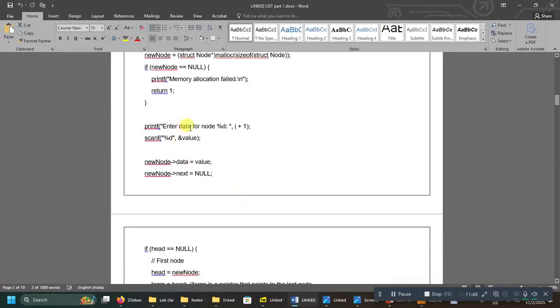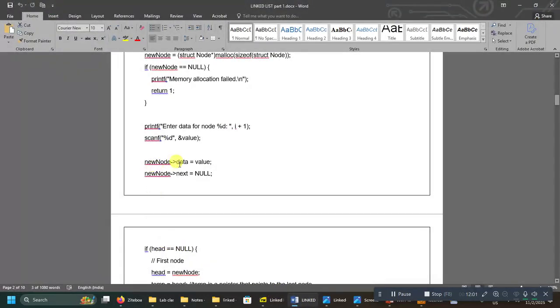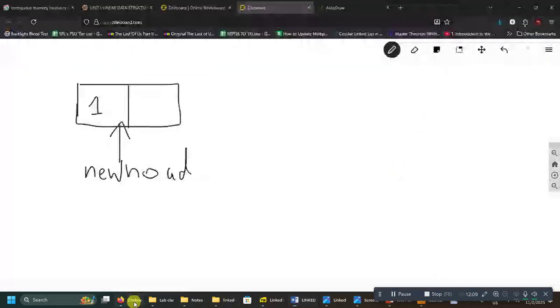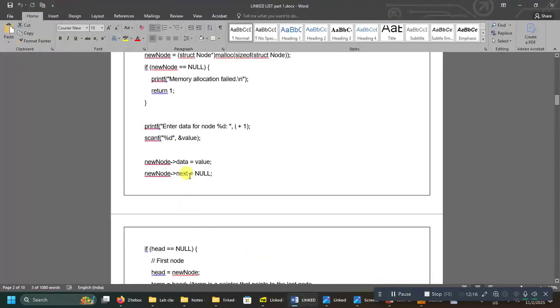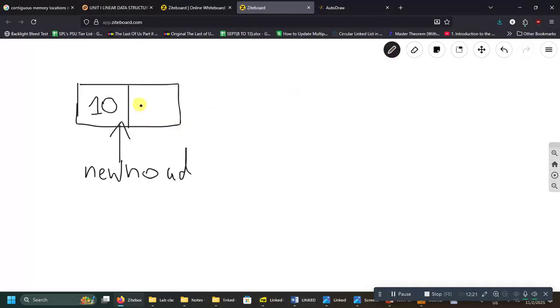Now we are asking for the data that we have to input inside the node. So let us say I want to add 10. So 10 will be added to the data part. How? By using new node arrow data equals value. So whatever value the user wants to add to the new node, it will be assigned to the data part. If I want to assign 10 over here, it will be added to the data part. And now you can see that the next part, that means the pointer part, is null. As of now it is not pointing to anything, so the pointer part is set to null.